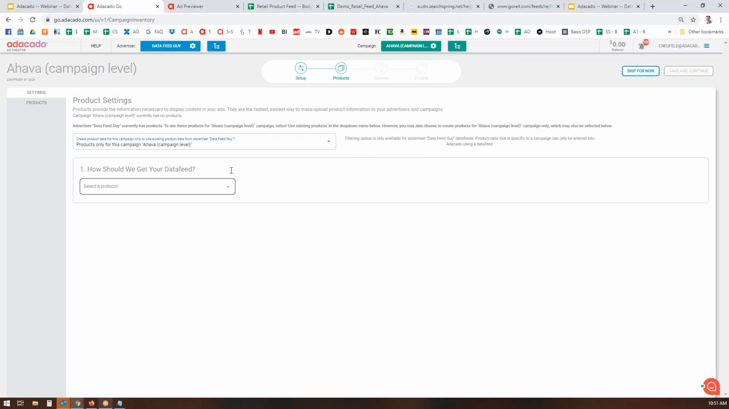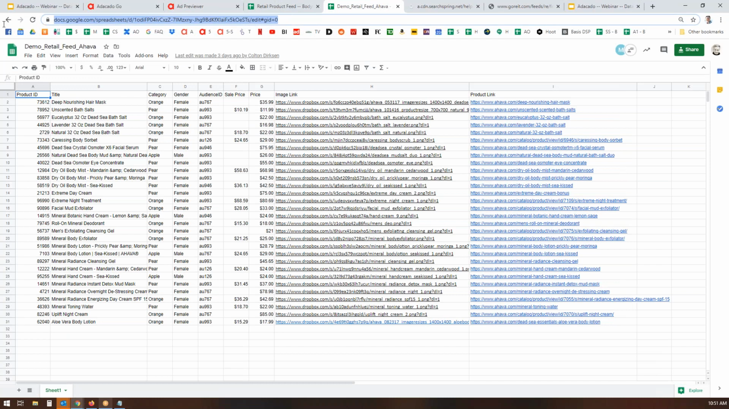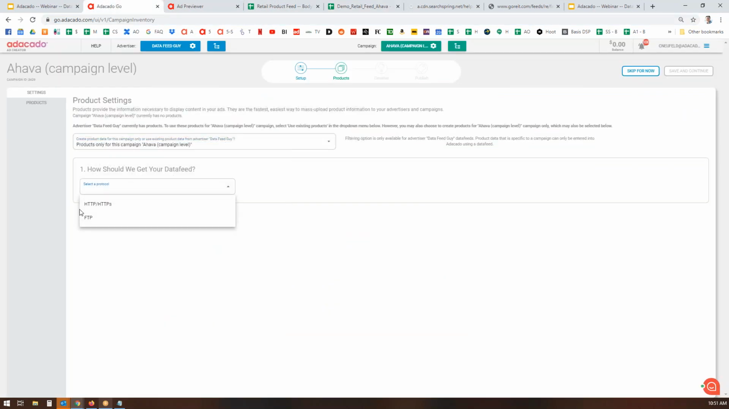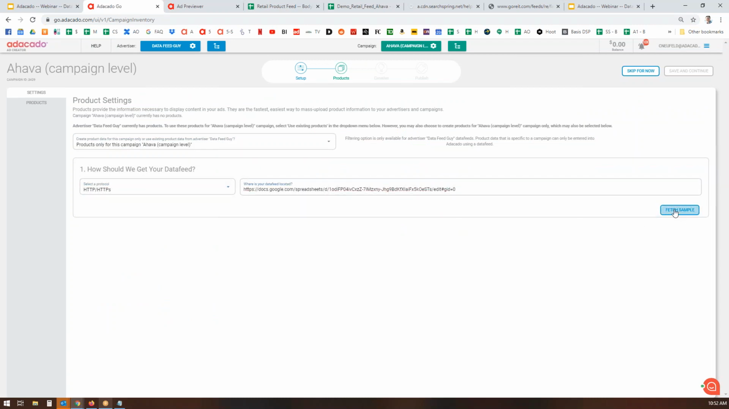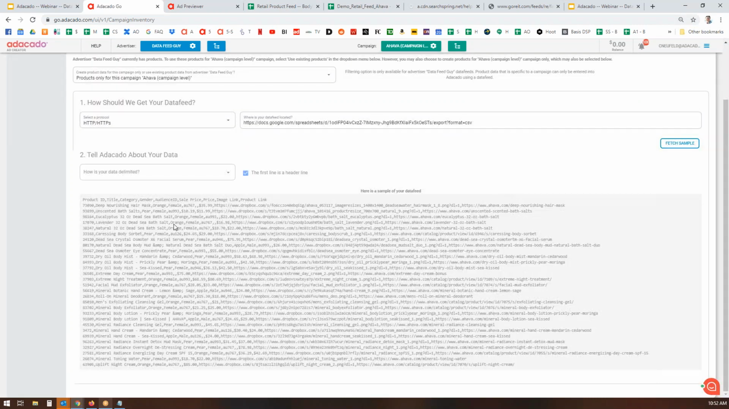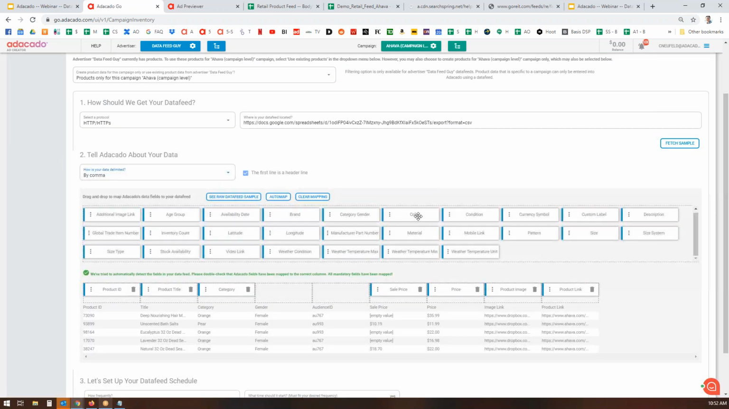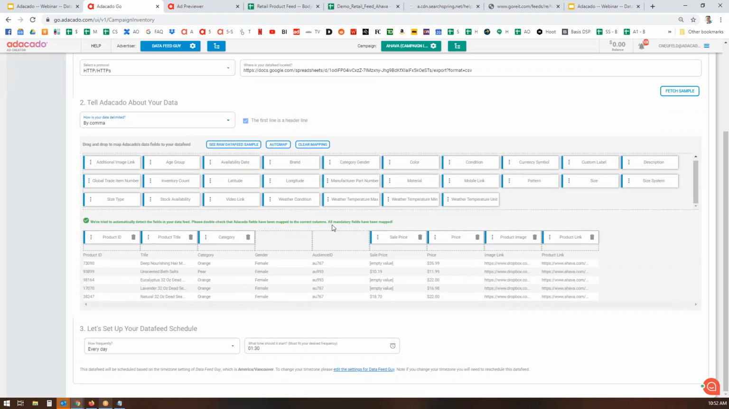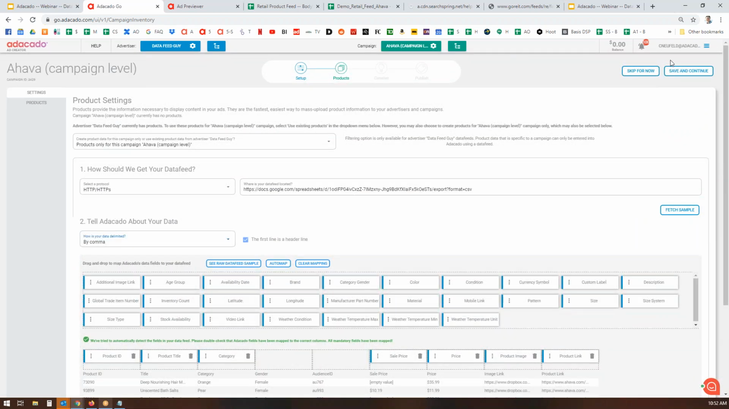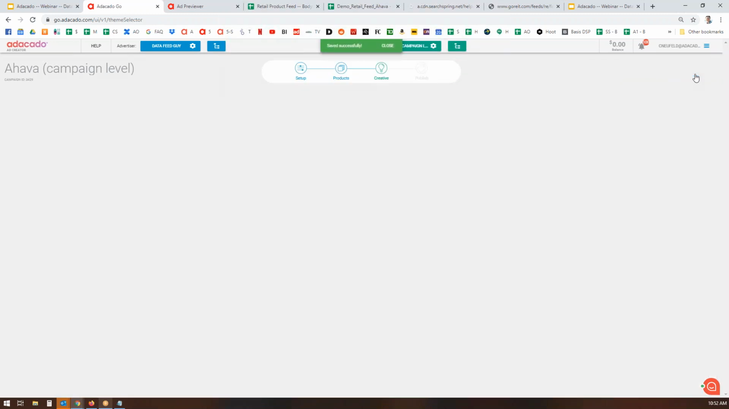How should we get our data feed? In this case, we're going to do another Google Sheet example, a CSV, just so you can see how this works. We'll go through this quickly. I paste in here, fetch the sample, and here we go. Same process, it's comma separated. I get all my mapping, this looks good. I'm not even going to bother with the scheduling, I'll just leave it as it is. And I save and continue.